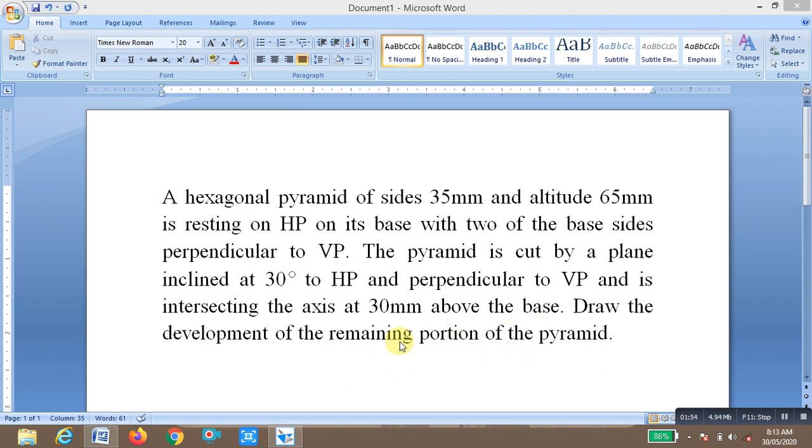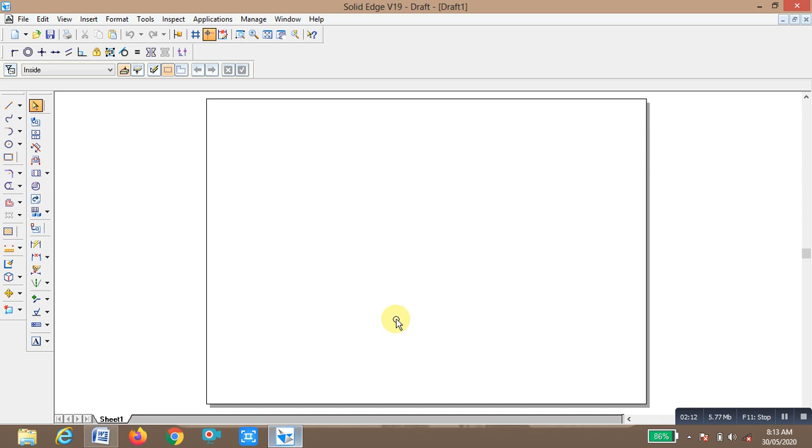Now I am going to show you how to draw this in the Solid Edge software. You already know Solid Edge is installed on your laptop or PC. Just click on Solid Edge and you get the sheet. You have to set it to A4 size. I have already set it to an A4 size sheet. First, I am going to draw the top and front views of the hexagonal pyramid.